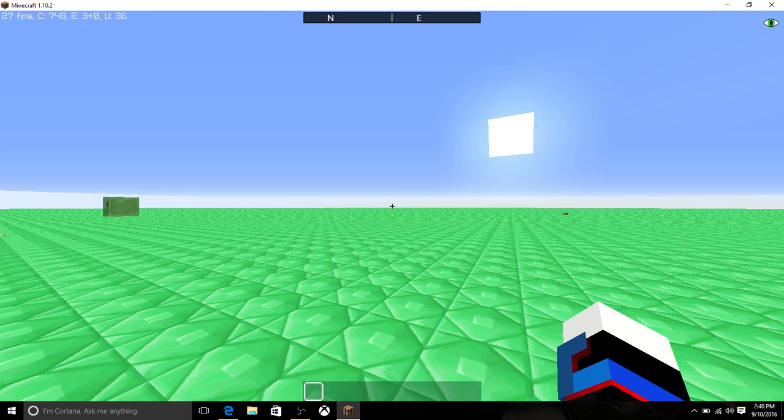So the way to get rid of this one is you place down a command block there, then you put the destroy command just here, then do this, destroy.